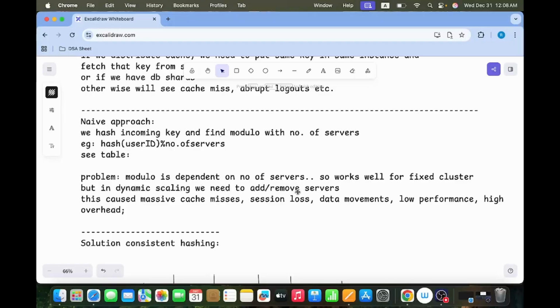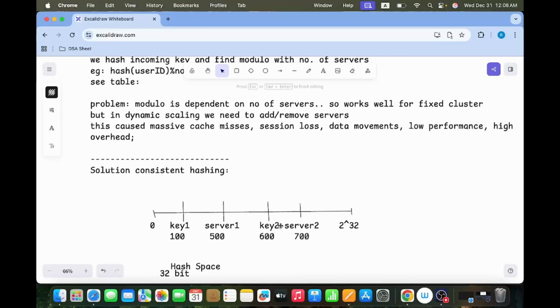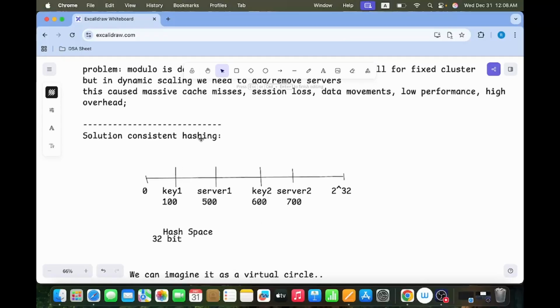Okay, so now you will get the idea why the naive approach is not good in practical scenarios, because modulo is dependent on the number of servers. It works well for a fixed cluster, but for dynamic scaling we need to add and remove servers. So the solution to this was consistent hashing. What we do in consistent hashing is take one hypothetical virtual hash space of 32 bits. This is not physically present on any machine; we are solving this problem programmatically. So we will have a range from 0 to 2 raised to 32.